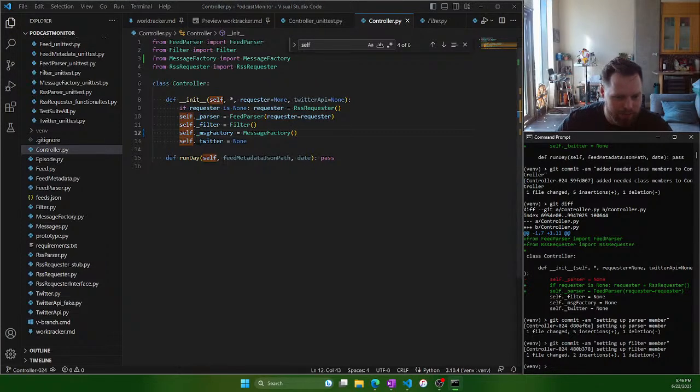And I mean, honestly, the reason why I'm setting them up here, while they don't really have to be, they could just initialize them in here. This way they're only initialized once and they can be used. So in theory, if you wanted to run it for previous days or run a bunch of stuff, you could do that pretty easily. So setting up message factory member.